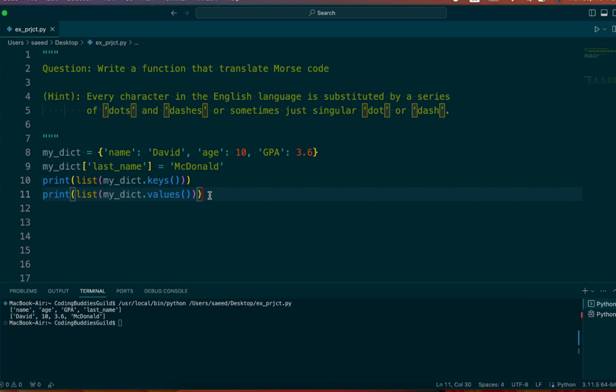And now we want to use that to write a Python function that translates Morse code. What is Morse code? If we don't know that, we can actually just Google it on a Wikipedia page or something. But basically, in Morse code, every character in the English language is substituted by a series of dots and dashes, or maybe sometimes for some characters, just a single dot or a dash, right?